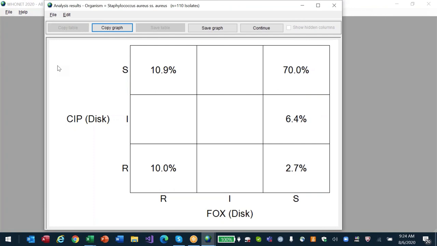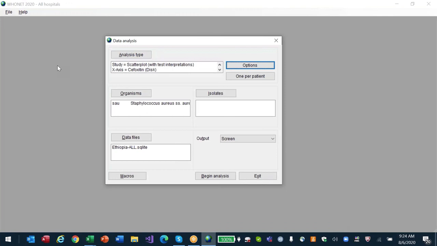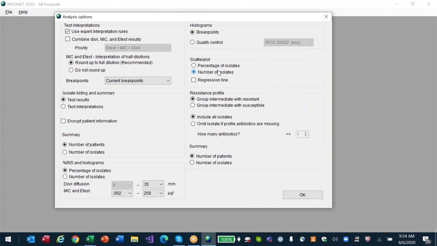Okay, I'm now going to click on continue. Here you see percentages, 10%, 7%, 2%. I'm going to continue. There's this feature here called options. Under options, scatter plot options, I can do the percentage of isolates, which I just showed you, or I can do the number of isolates.